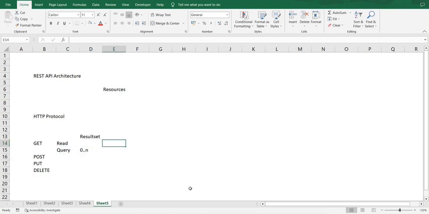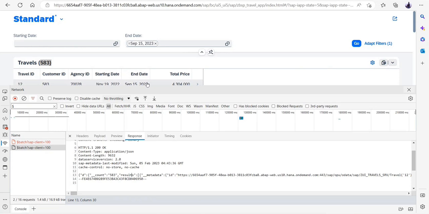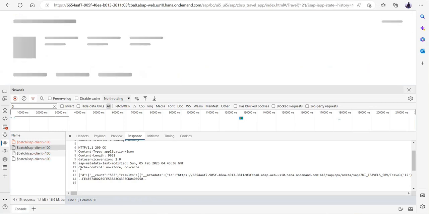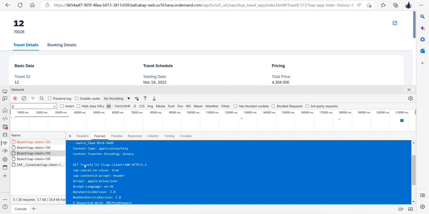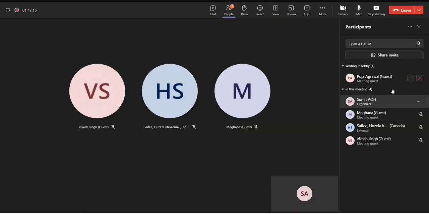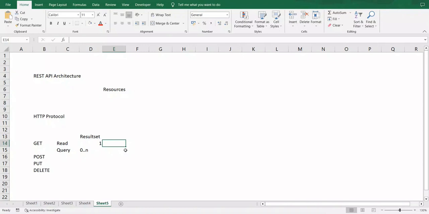Another one: if I go back to my screen and try opening this particular first line, as you can see, in the payload I am passing a key parameter. Travel has a primary key, the travel ID 12, which is being passed. And that's why it is called a read. So what is a read? A read will always expect one output record in the result set. So any HTTP GET operation which returns you one record is called a read call.